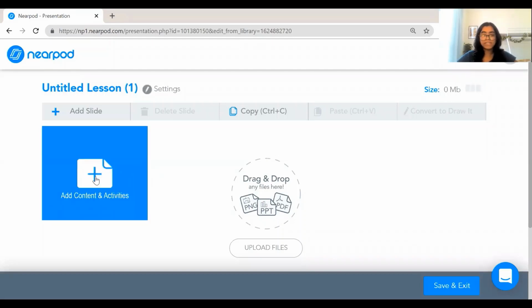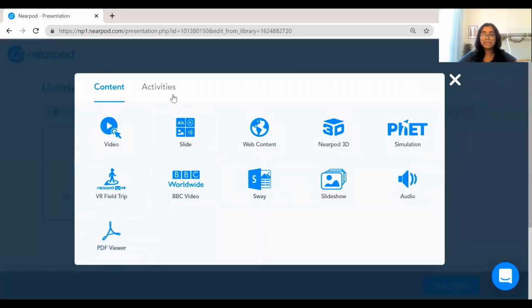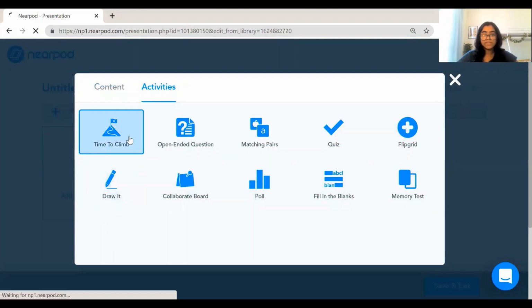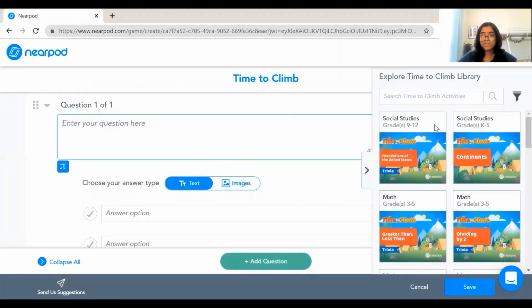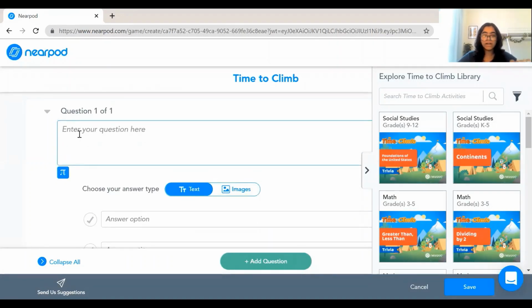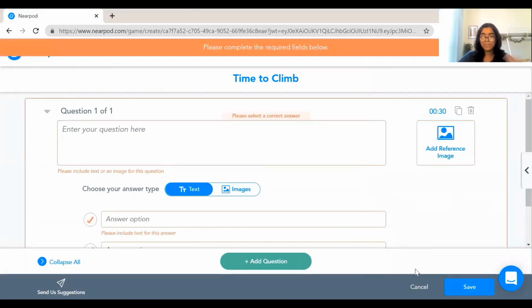These are some of the activities that you can use in your Nearpod lesson to make it more interactive. There are 8 available activities for Nearpod. The first one is Time to Climb, which is a quiz-based game where the students can choose avatars and the teachers can set any number of questions for them to answer. It is multiple choice based. So this is the format. There are some pre-loaded ones, but you can type in your question and add as many answer options and as many questions as you'd like. And then you click save. So you need to complete everything.